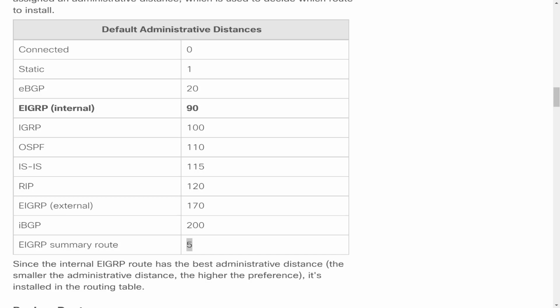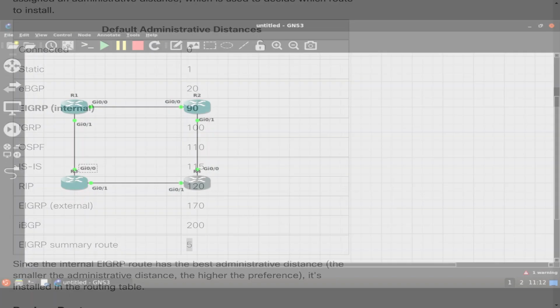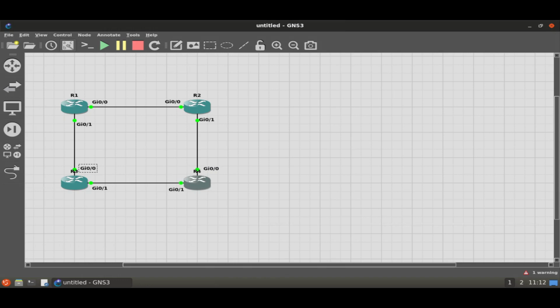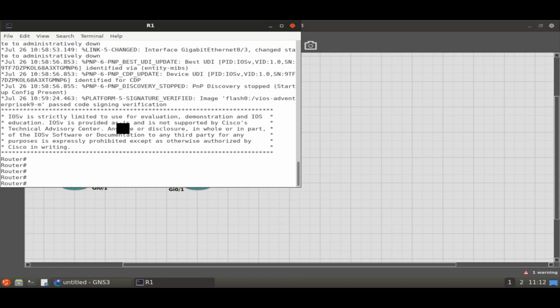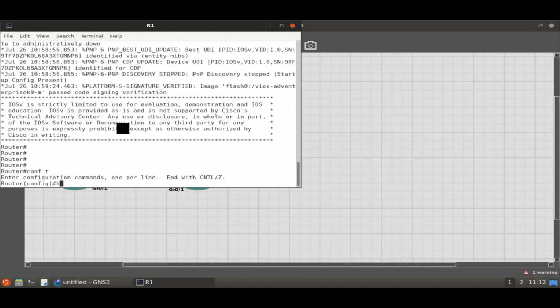So when we take a look at this on the command line, we'll see how this plays out. So let's take a look. Here we have just basic 4 routers, and I'll just start configuring these. These have no configuration on them. So let's go as fast as possible so we don't waste your time.